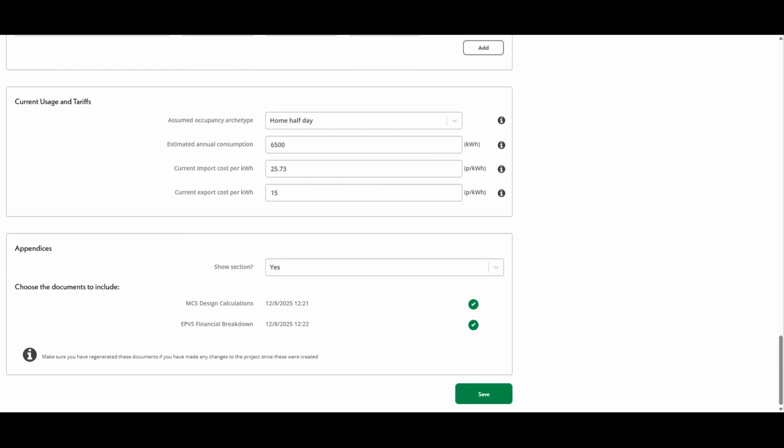And then for appendices, do I want to show these sections? I'm going to say yes. And that means that when I did my MCS design calculations and my EPVS final breakdown, when I generated those PDFs, they now are sat as appendices. If I hadn't generated each of those as I went, there would be nothing to attach here, which is why it's important that at the end of every section, you choose to generate those documents so that they can be attached to your final quote.